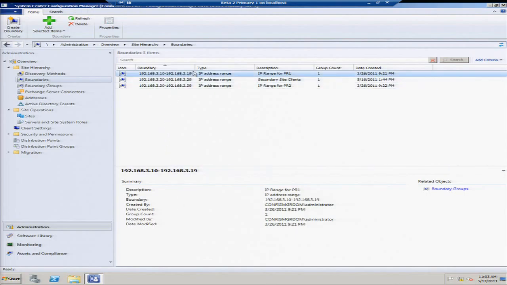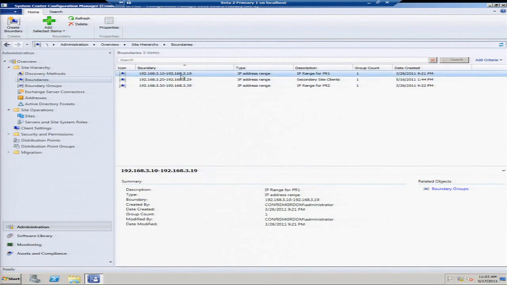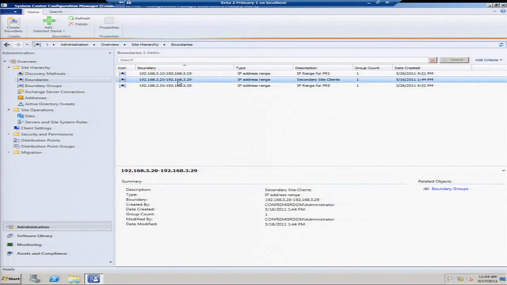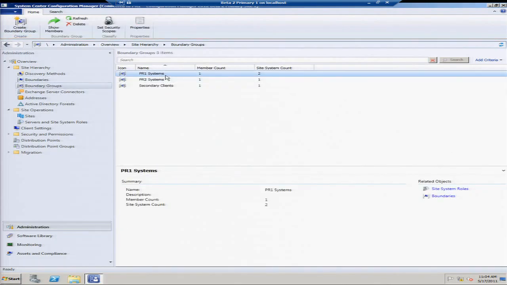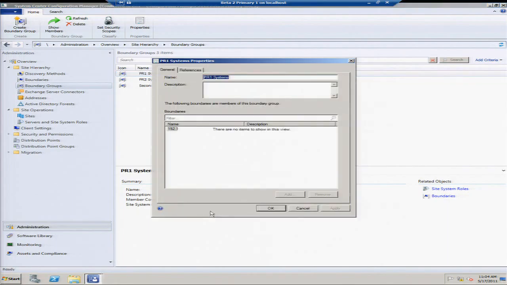One for my primary site 1, primary site 2, and my secondary site. So I manually typed in these IP address ranges, and then I went ahead and created boundary groups for each of those. So here's PR1. One member is the number of boundaries in that boundary group, so each has one boundary. Site system count is the number of distribution points or state migration points associated with that boundary group. So I went ahead and manually created PR1 systems, and I added the appropriate IP address range here.